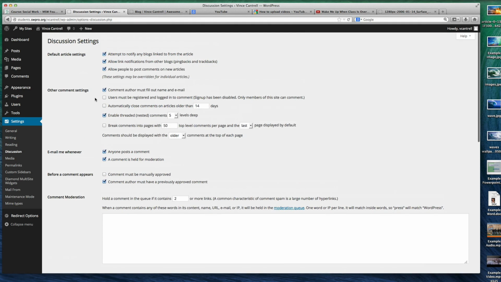Discussion. This is how you can disable comments one way. You can choose to uncheck anybody can post a comment. Well, that's email me whenever. But default settings, attempt to notify any blogs linked to this article. These are just discussion settings.